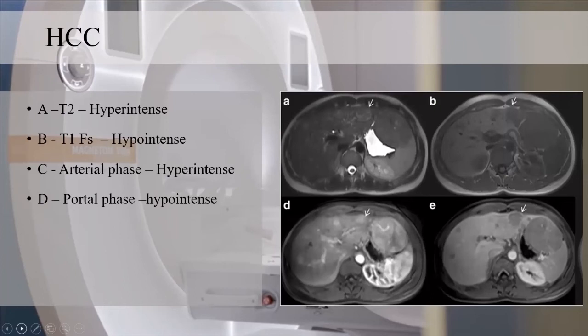In this case, four images are there: T2, T1, and arterial phase and portal phase. Hepatocellular carcinoma will be hyperintense in the T2. Okay, so here it is hyperintense. Hyperintense means comparatively with the liver intensity. The lesion is hyperintense, and in the T1 it is hypo.